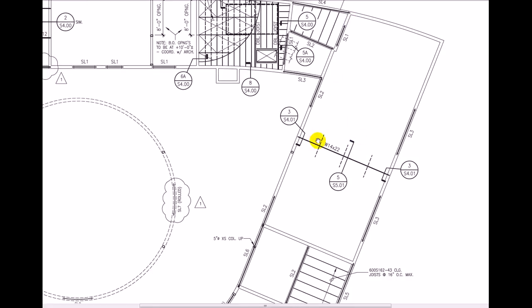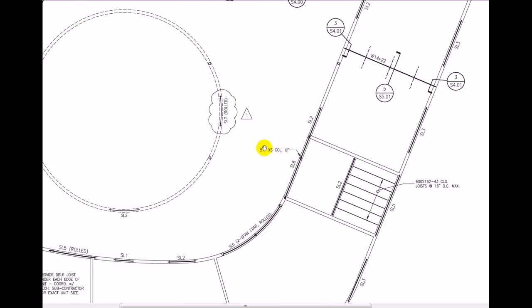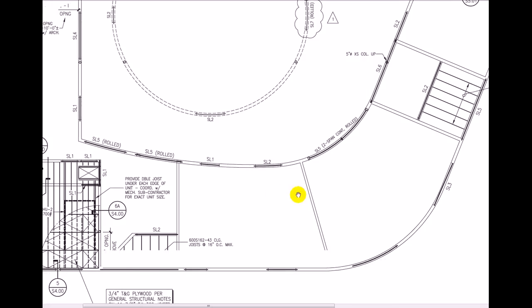So we have a 14 by 22. We have some more ceiling joists over here. We have a little pipe column. 2-span continuous steel lintel. Rolled. Rolled means it's curved, so they actually bend the piece of steel around the radius. Again, around the radius.